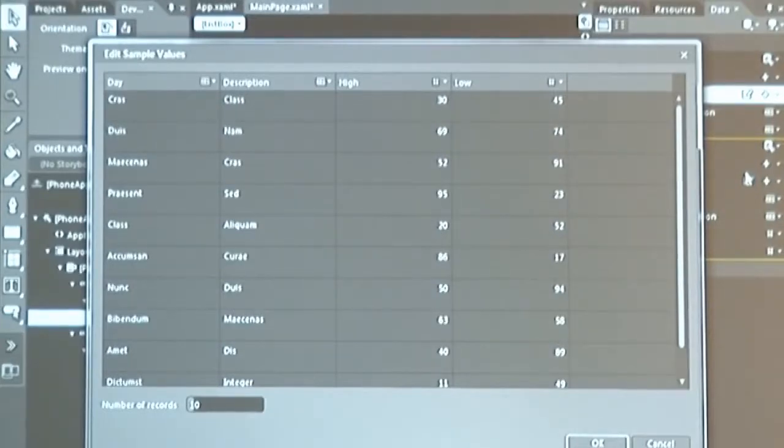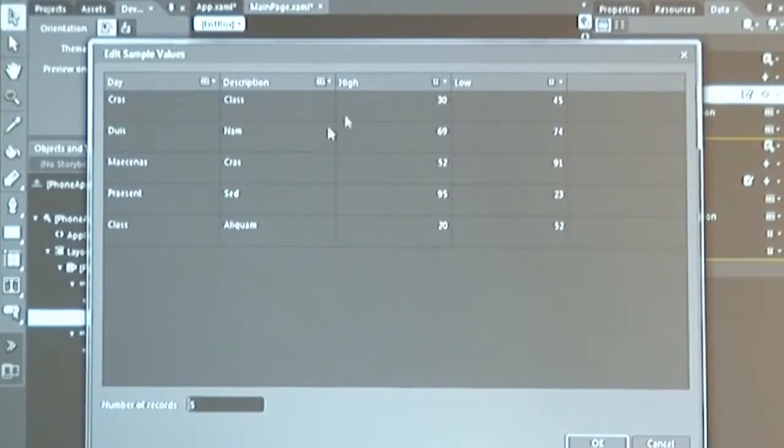I mentioned, first of all, I want a 5-day weather forecast. The number of records it's giving me by default is 10. I'm going to change it to 5. Now I have a 5-day weather forecast. The next thing I want to do is change the day of the week so it actually maps to real days. I'm going to say Monday, Tuesday, I'm just hitting return, Wednesday, return, Thursday, Friday.